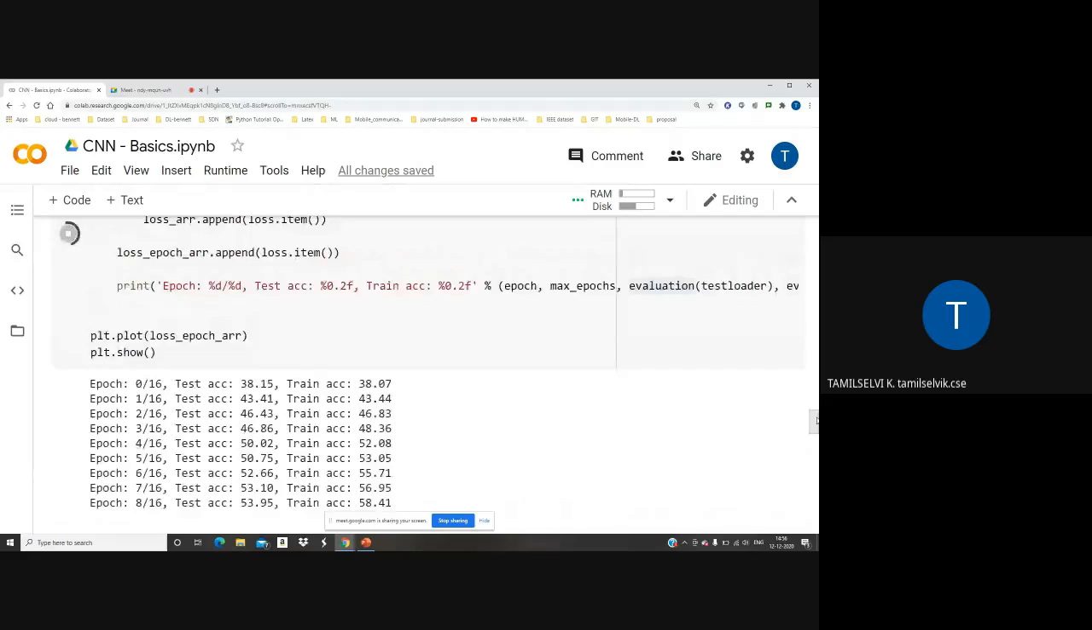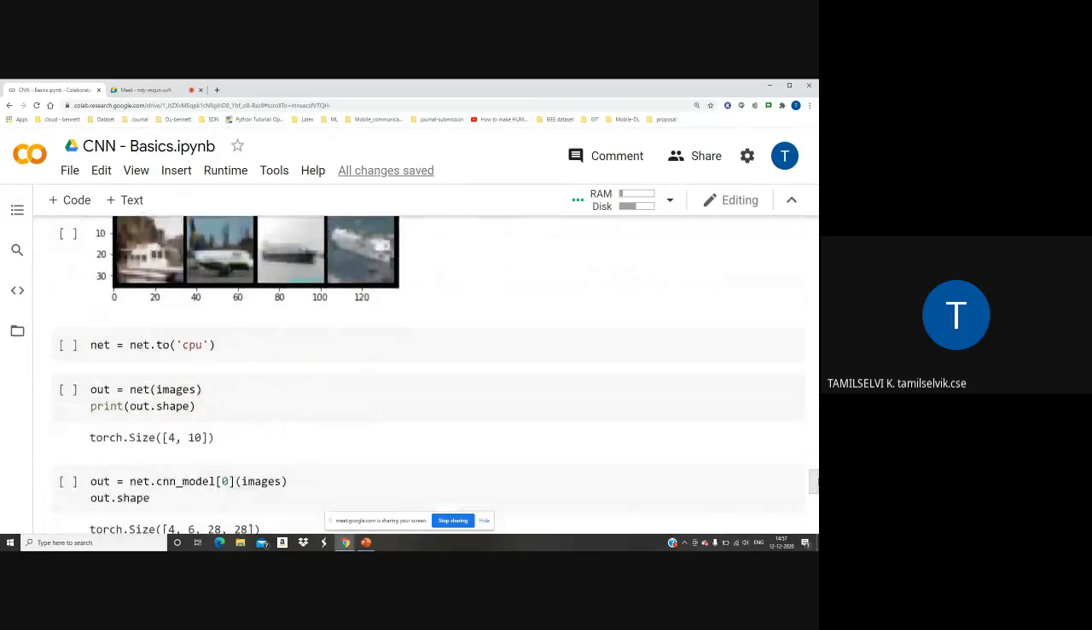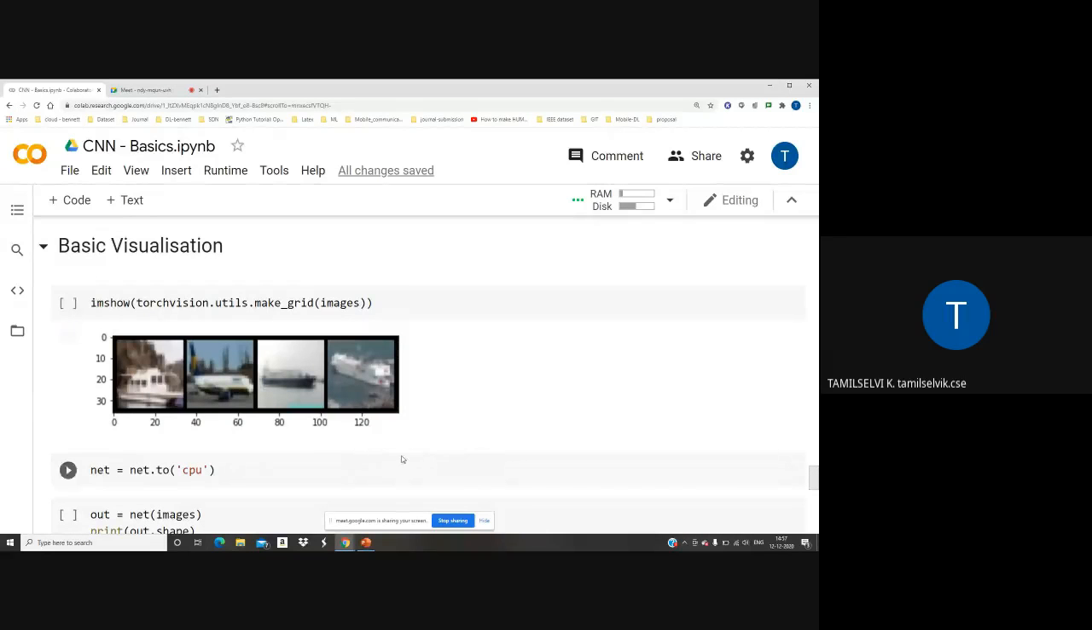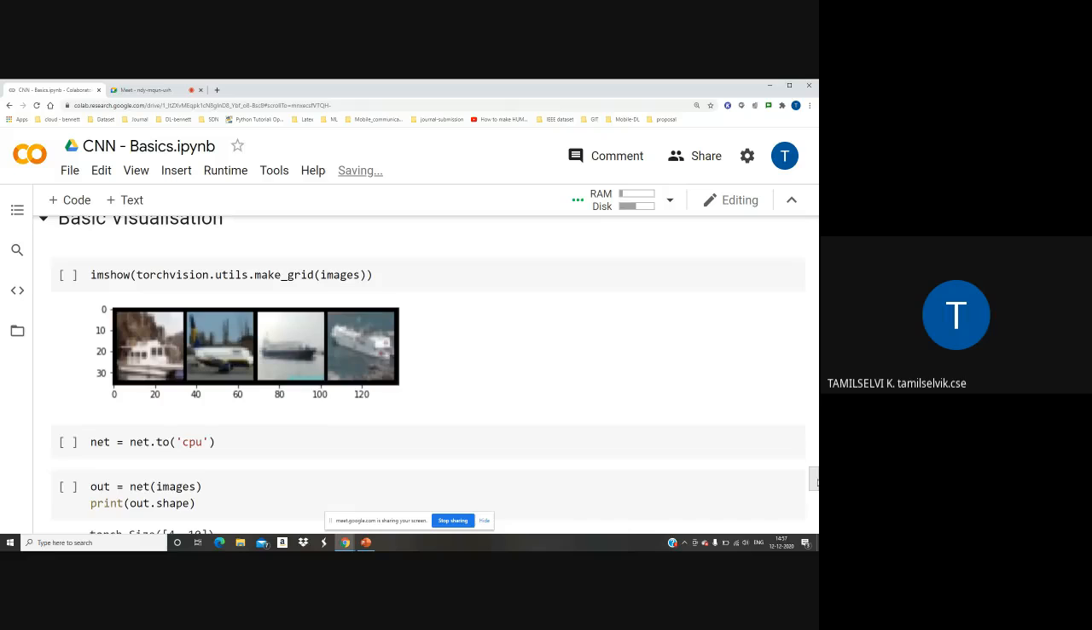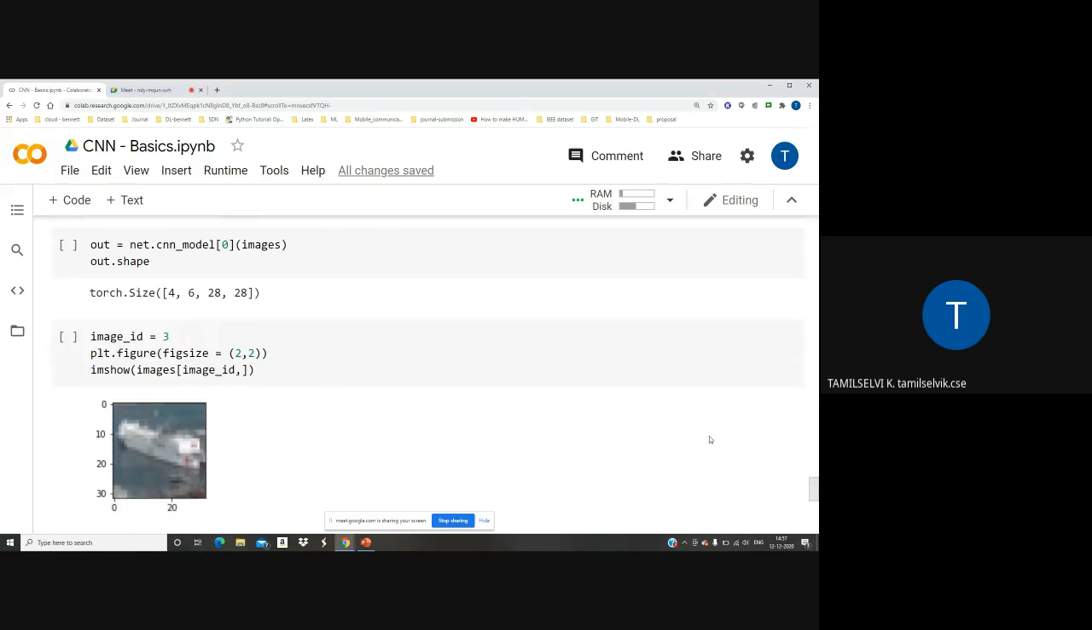So this is taking time. These are basic visualizations. You can make something on that: how this image will look after passing the data through the network. Now you have moved to CPU instead of GPU, then you have done some processing. What is the shape of it? What is the output of it? You can visualize it.